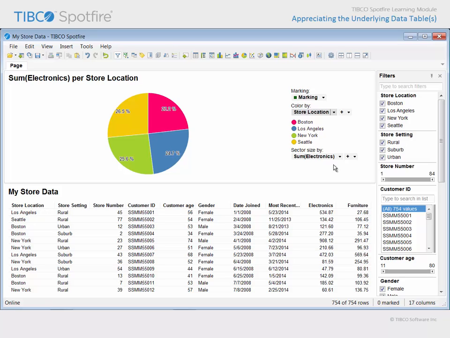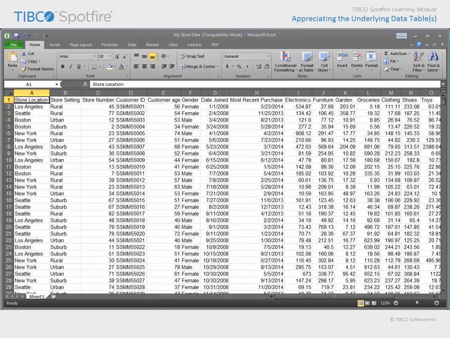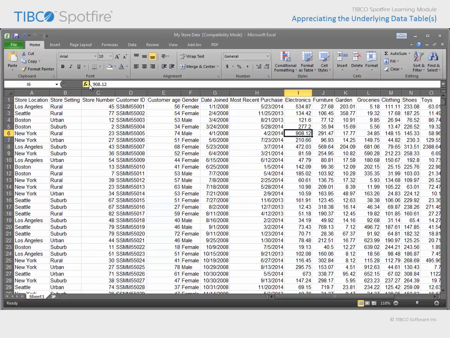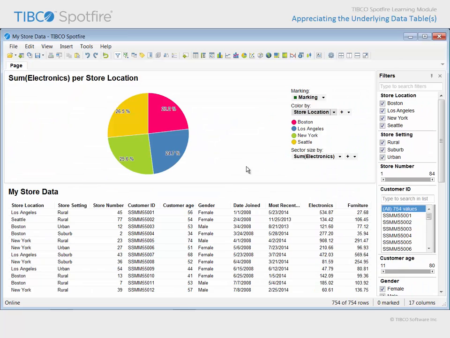Now, just to show that this Spotfire analysis remembers the path to the data source, we will return to the Excel spreadsheet and make an edit. Just to be certain that this will be noticeable, let's inflate this New York customer's electronics purchase amount to an extreme level. Then, save the changes to the Excel file. When we return to the Spotfire analysis, the pie chart visualization still looks the same, because Spotfire does not read from the underlying data source unless instructed to do so.